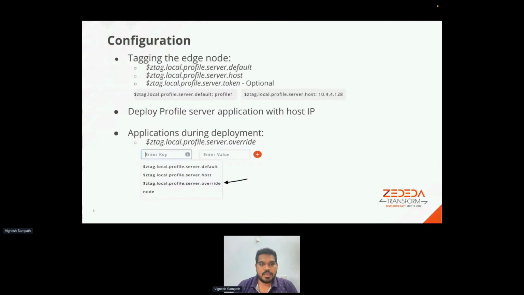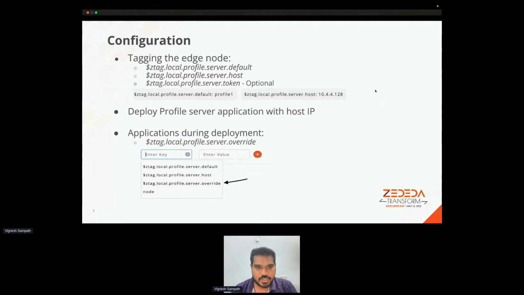And then there is the third tag, which is profile.server.token, which is totally optional. It is used to authenticate the profile server. The second step is to deploy the profile server using the host IP that you just mentioned in the edge node. Once the profile server is deployed, it is going to manage all other applications that are going to be deployed, using their profile names.